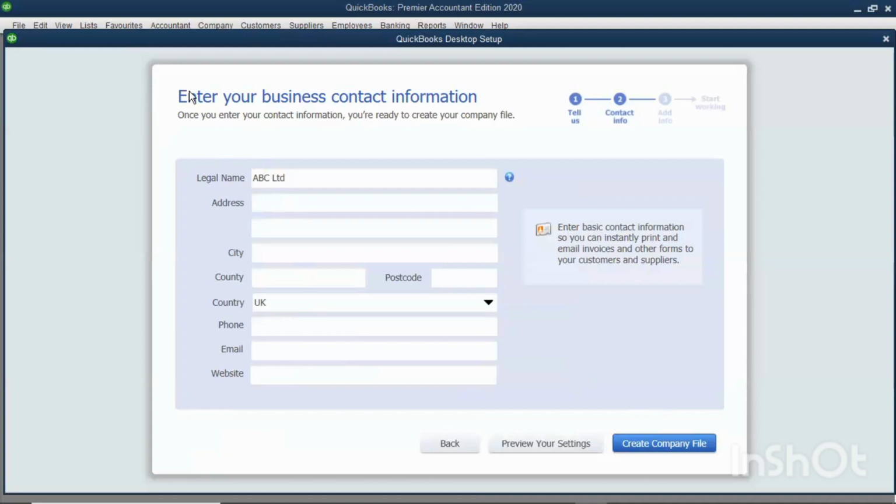So over here, you're supposed to enter your business contact information. The first one is the legal name. You notice it's already picking ABC Limited because we put this from our previous window. Next is the address. What is the address of your business?